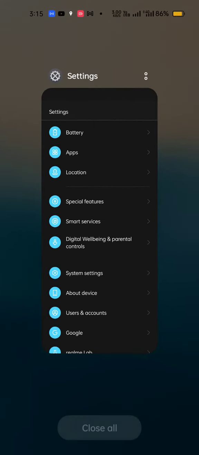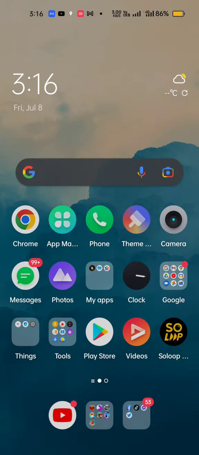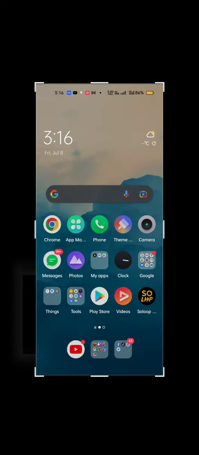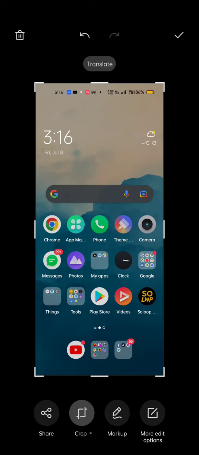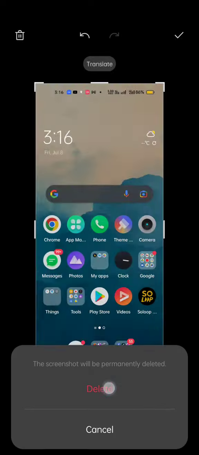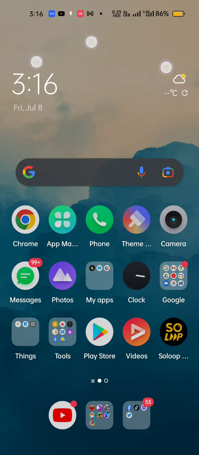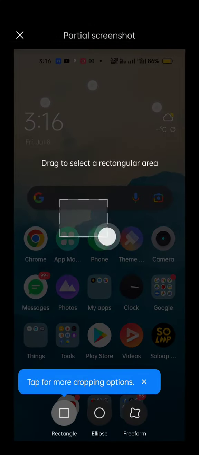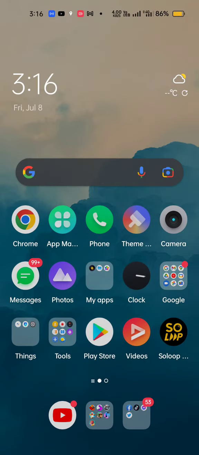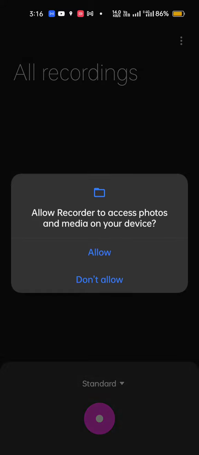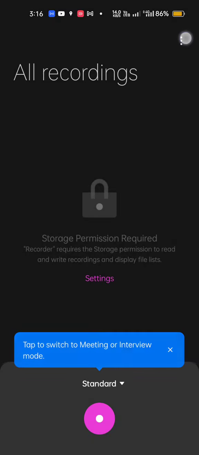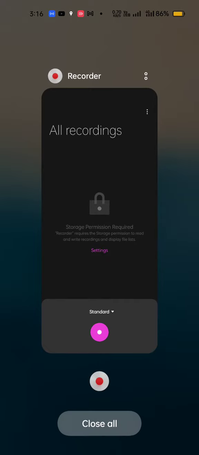And also there's a new screenshot. So when you take a screenshot, you can see the screenshot UI looks completely different now to make it even better. So when you long press on it, the partial screenshot looks completely different. And recorder gets an update also. When you go to recorder, you can see recorder looks completely different. Here it is.